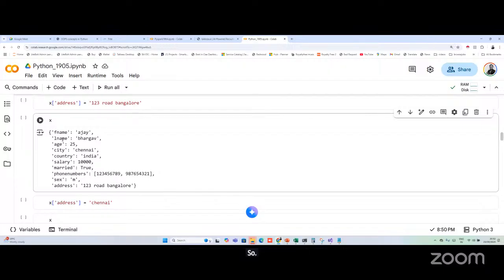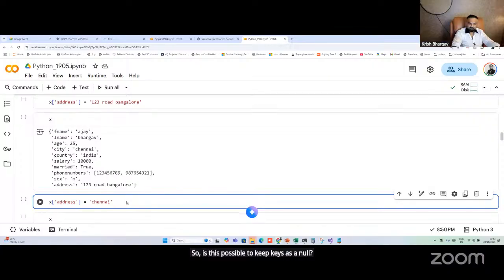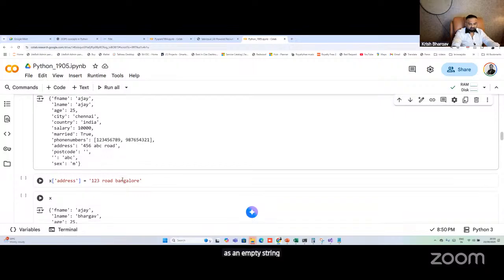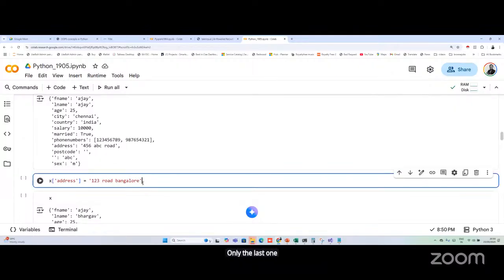So is it possible to keep keys as null? Yes. Empty string, yes. I think I showed an example here. As an empty string, you can. But sir, you are saying that if we take the duplicates, it will give only the last one, like the address. We have two addresses, and it will print 456, the last value.